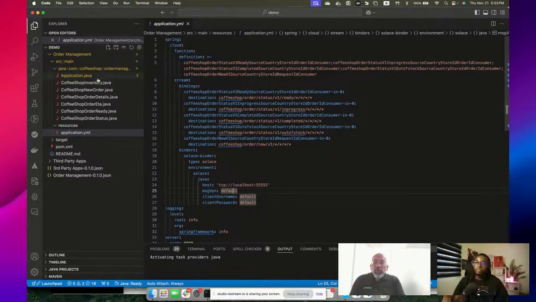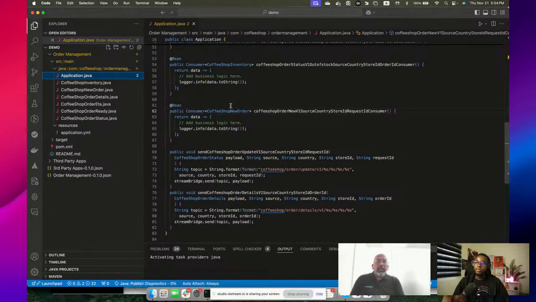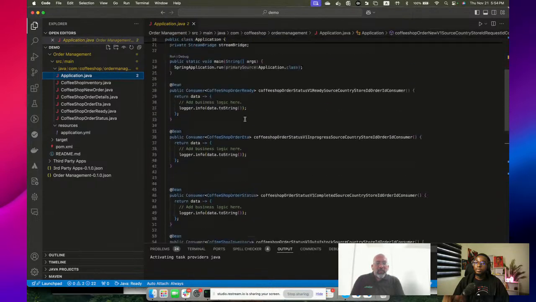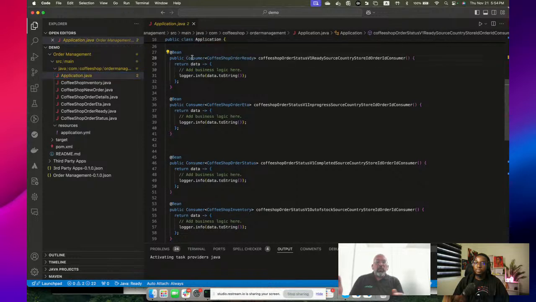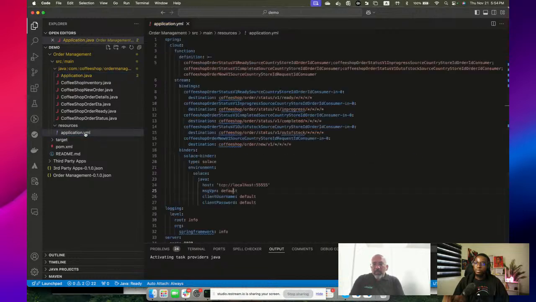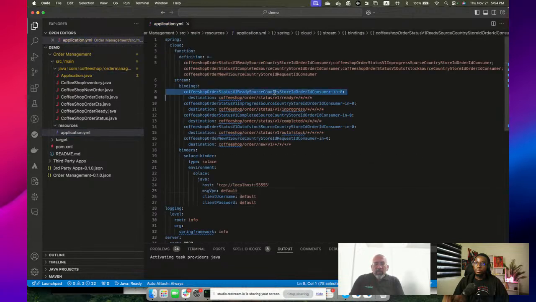But let me show you why it may not do anything meaningful, because it's scaffolding code. If you look at this, I'm creating a consumer, right? This is a consumer from the Spring Cloud Stream perspective. When it runs, it is going to be invoked every time an event of what you saw here comes in.